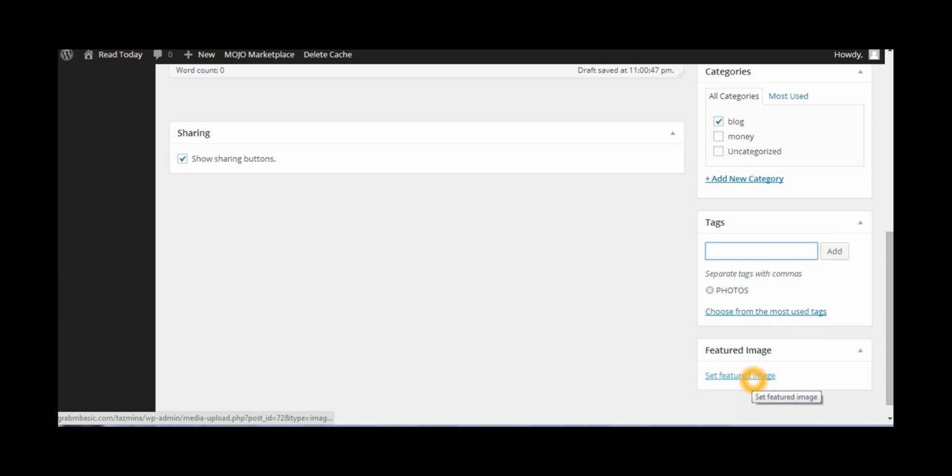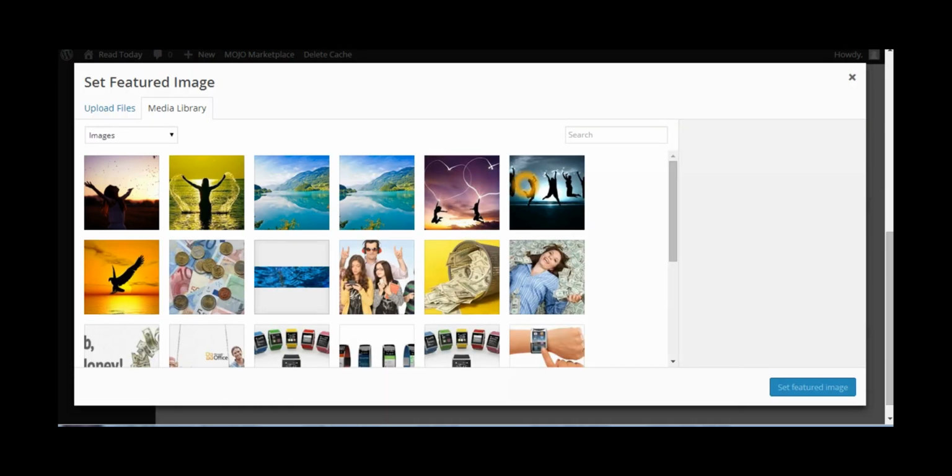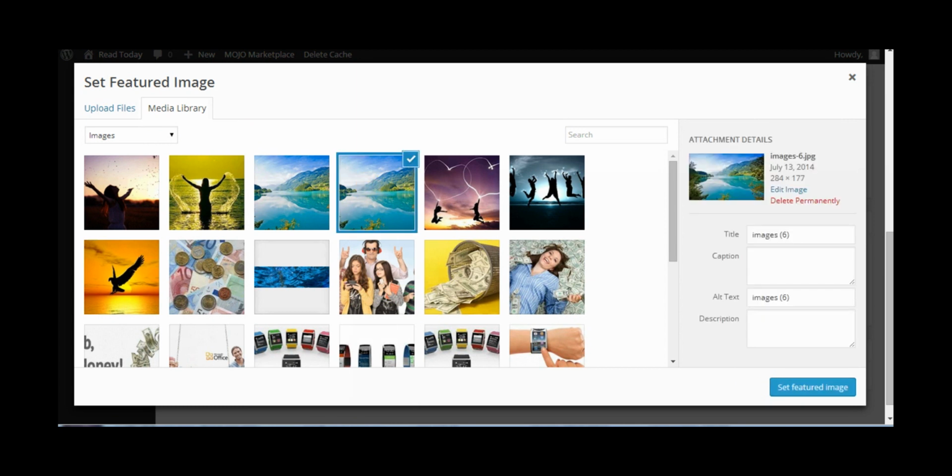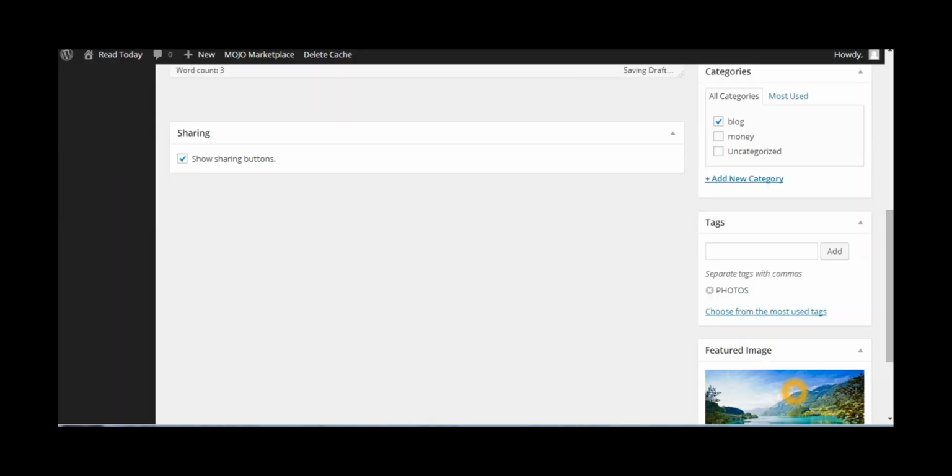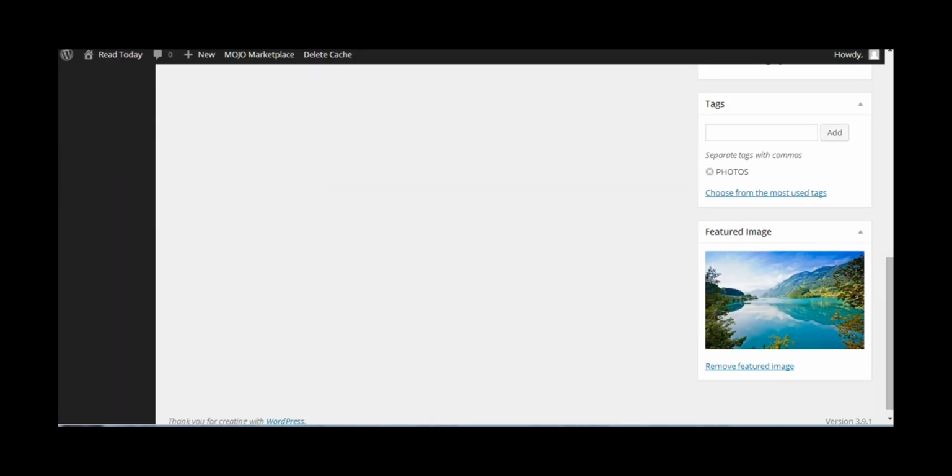I'm going to set a featured image. I click on set featured image. I already have an image here. I'll click on my image. Okay, the title and the alternative text have already been written. I've not put a description. You can put it if you want, but I like to keep it simple. I'm going to click on set featured image to set this image as my featured image. I'll click on it. Okay, the featured image has already been set.